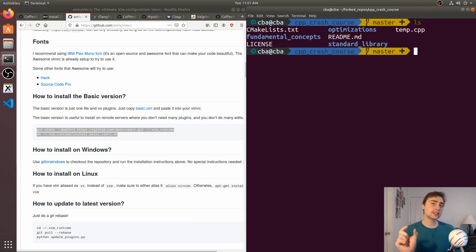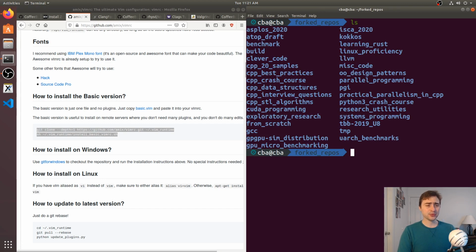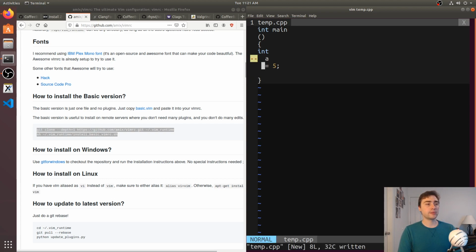So I do have a slight change to it, which is I added another plugin, which is for clang format. So if you're unfamiliar with what clang format is, let's go ahead and I'll make a file called temp.cpp, and I'll say something like let's make a main function, but let's format it really poorly. Let's do something like int a is equal to 5. We could even have int a is equal to 5 or something like this, right? So this looks pretty bad.